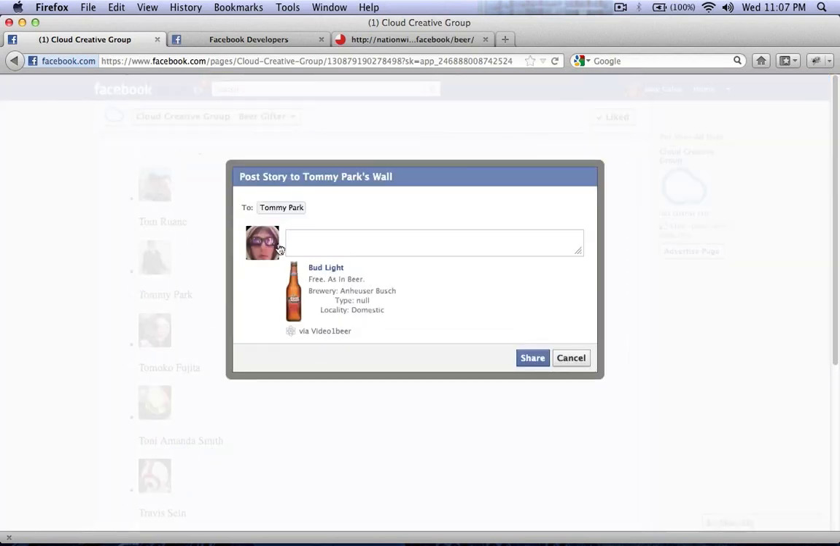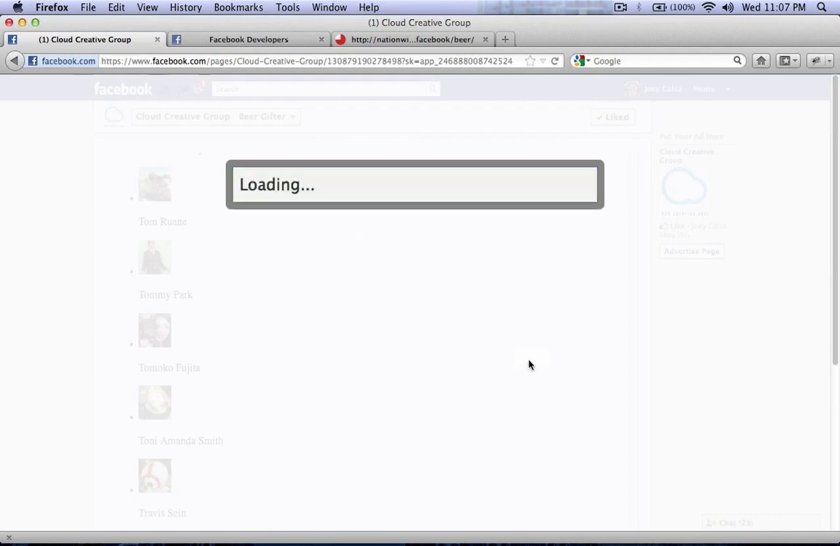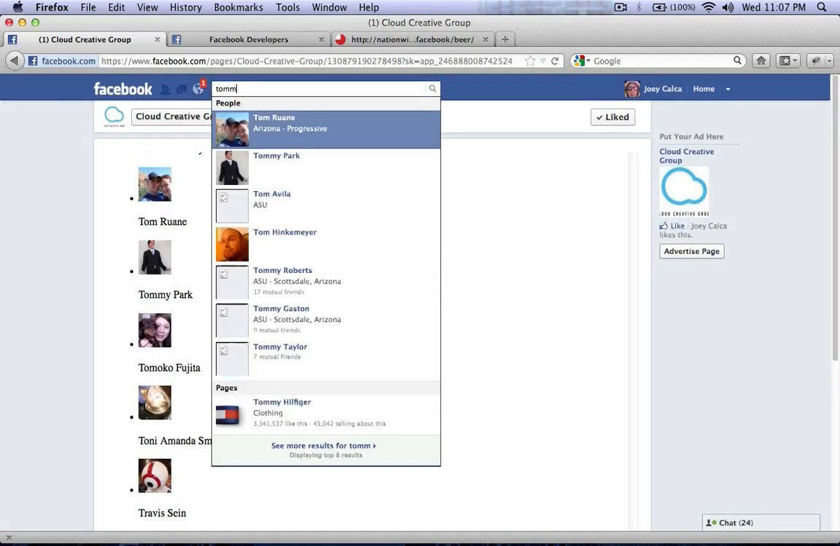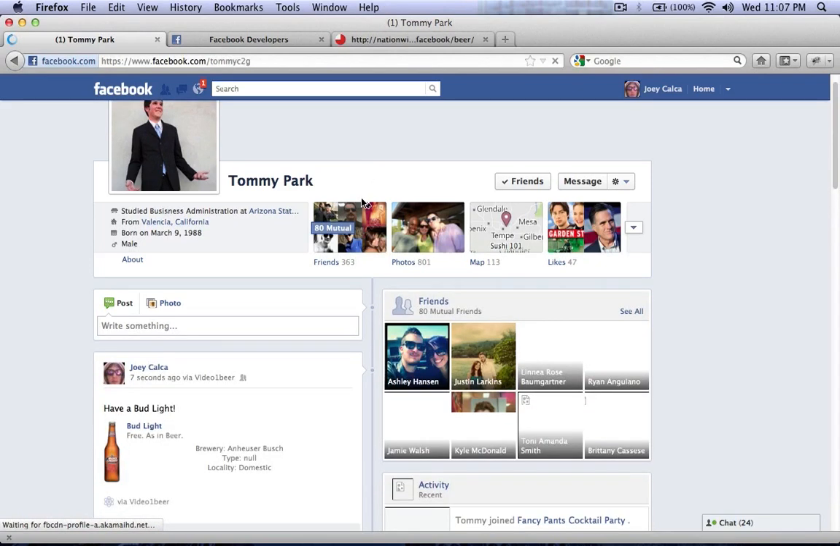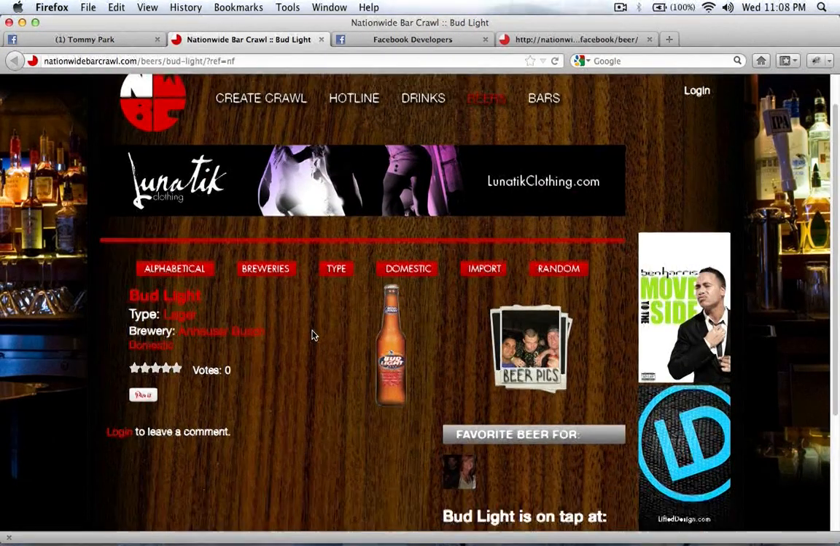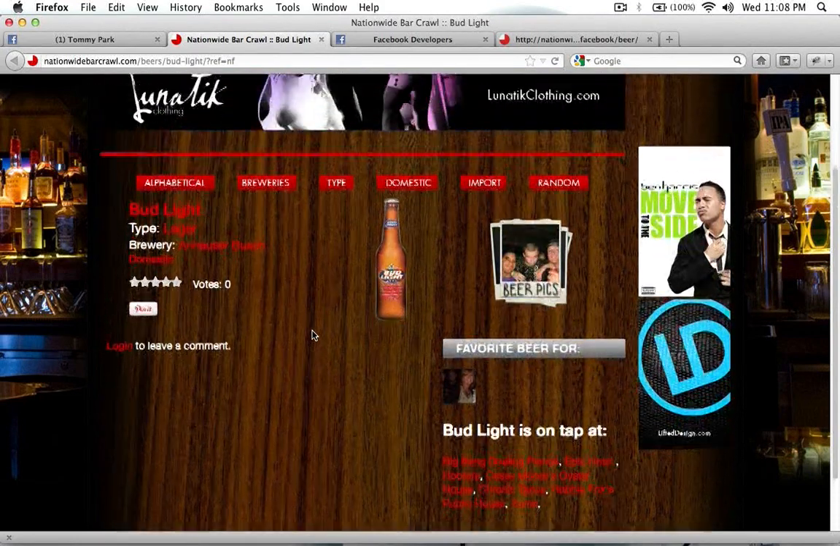Alright, so now we've popped this whole little thing here. It says to Tommy Park. It's got me. I can write a message here. Bud Light. It's got the little picture there. We got free as in beer. Our brewery. Our type is null. I should probably fix that. I'll say have a Bud Light. I'll hit share. And you'll see the post was published. So now, if I go to Tommy Park's page, you see right here we've got have Bud Light. And if we click it, it takes us to the Bud Light page on our website, which is pretty cool.